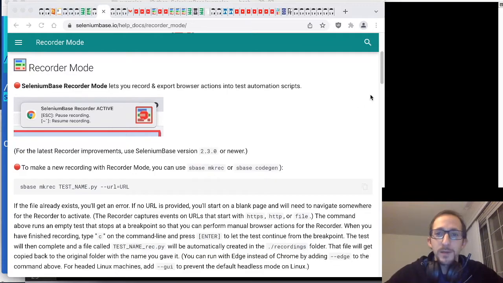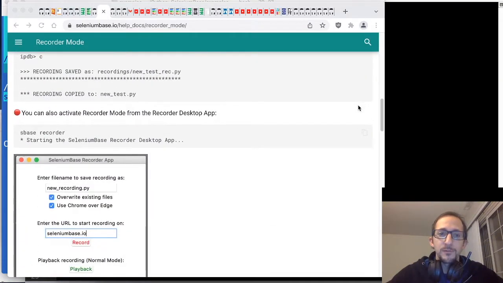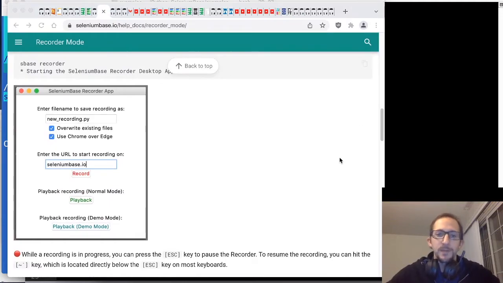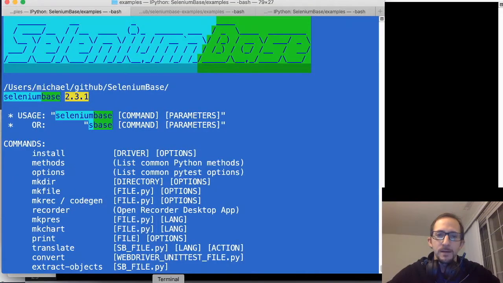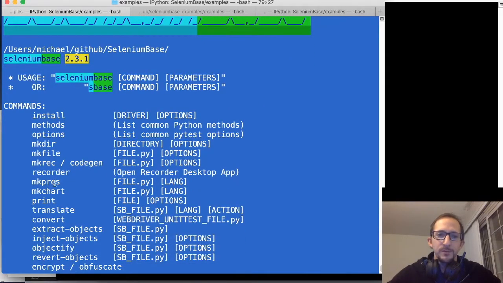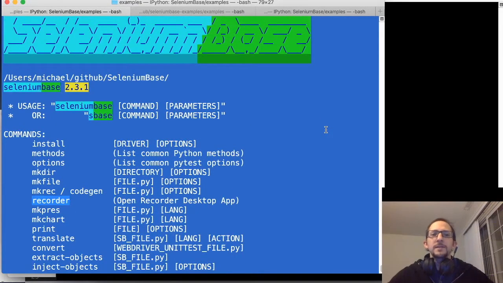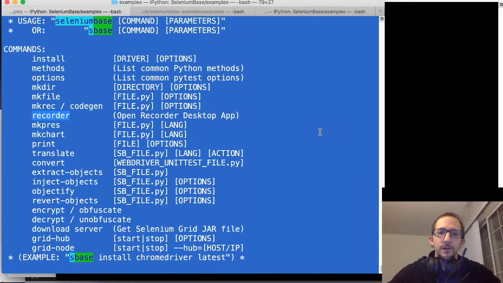The fastest way to use Recorder Mode is through the desktop app, which you can launch by calling sbase recorder on the command line. So if we open up the SeleniumBase console scripts, which you see here, you'll see that recorder is one of the commands. And you'll also need at least SeleniumBase 2.3.0 to activate it. However, a newer version also works.